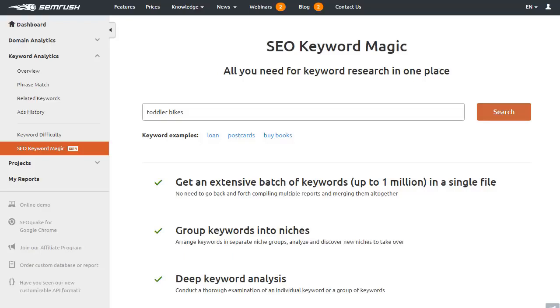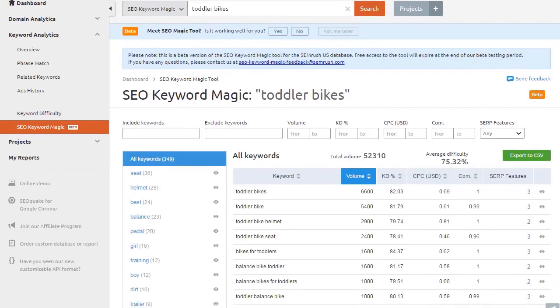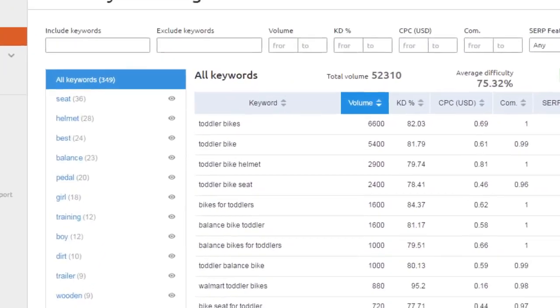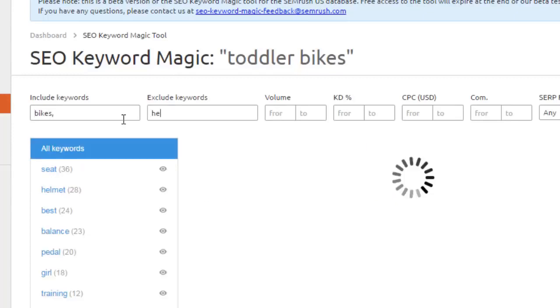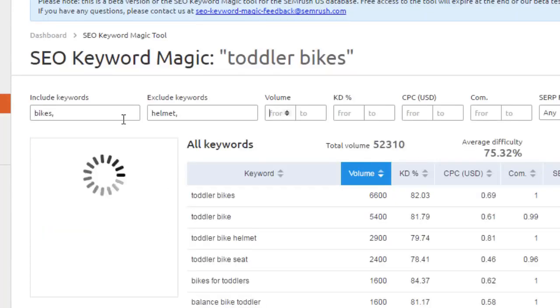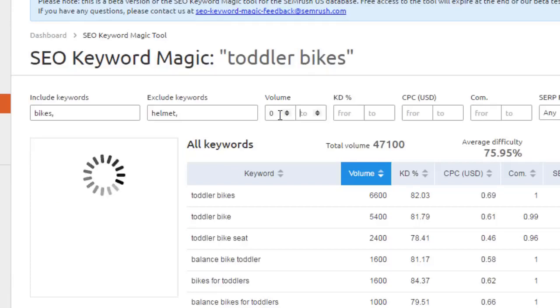If I want to look at toddler bikes, going off of that example, you can see it's going to give me a list of the different words that are also included in these keywords here. So what I can do is include specific keywords, if I want to include bikes, but if I don't want any keywords that include the word helmet, it's automatically going to take that out, and you'll see the number here goes down. So I can also narrow this down by search volume. So let's say I want to look for a search volume from, let's say, 100 to, let's say, 1,000.